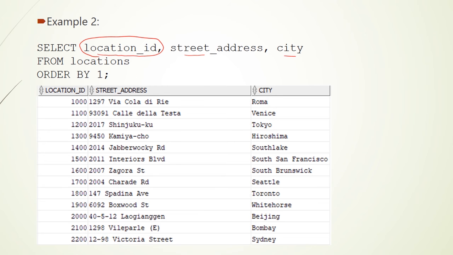So as we can see here, the output order by the location ID by default in ascending order. If you don't specify ascending or descending, as we can see, the output order by the location ID in ascending order. The low value, as we can see, come first. 1000 comes before 1100 and so on.